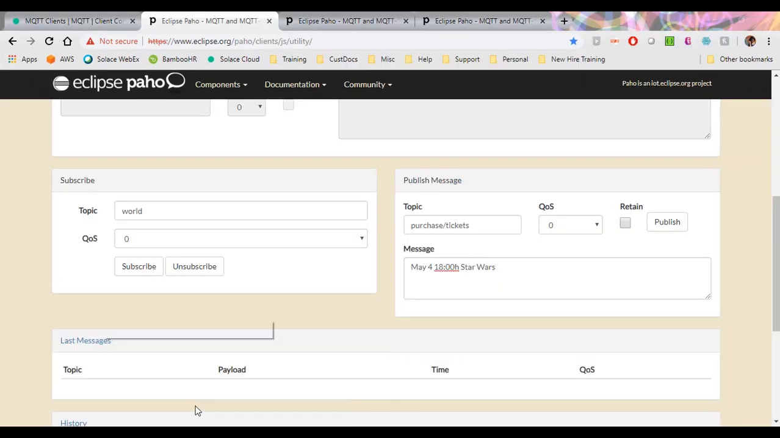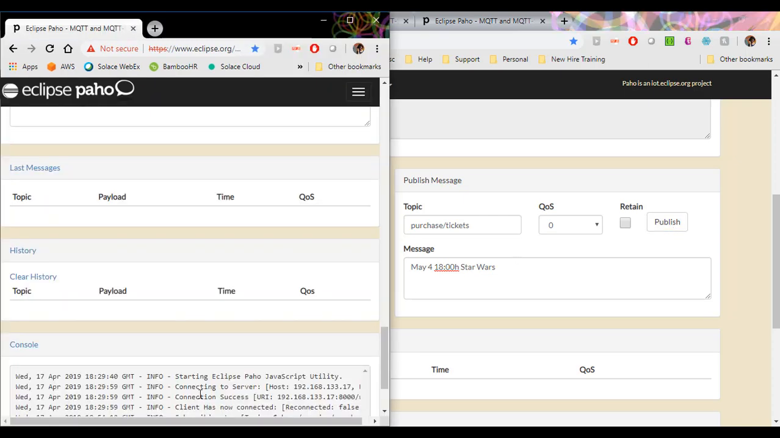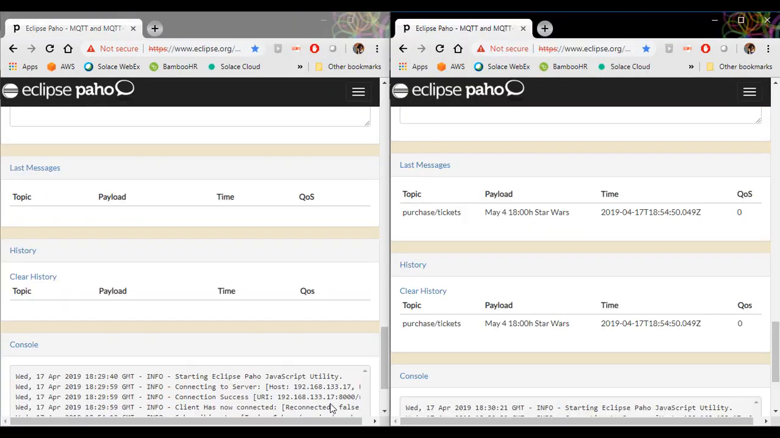And let's publish our first message. It's going to be for a Star Wars movie at 6 p.m. on May 4th. So we'll publish that message, and we'll go back to our subscribers. And we've seen that only one of them has received the message. Again, this is because they're sharing the subscription and we are load balancing the messages between the clients.